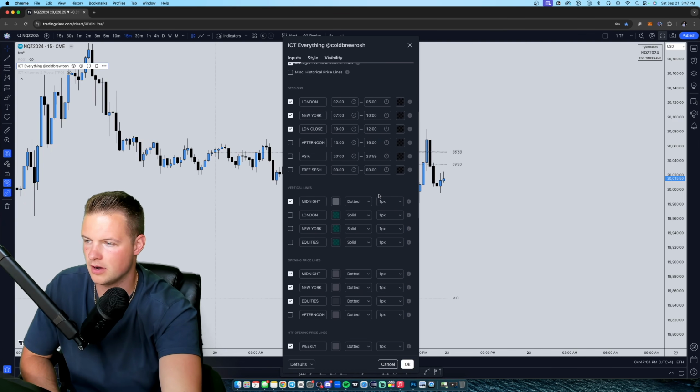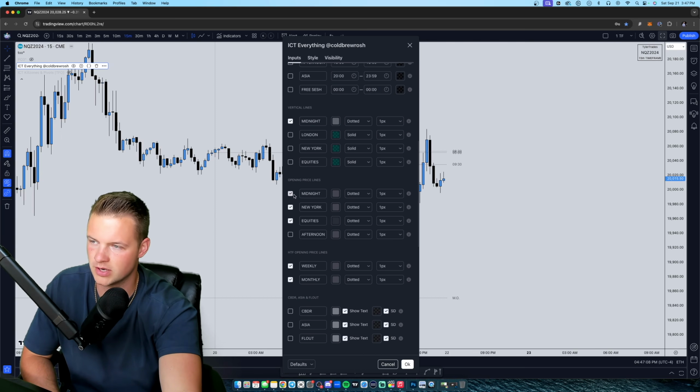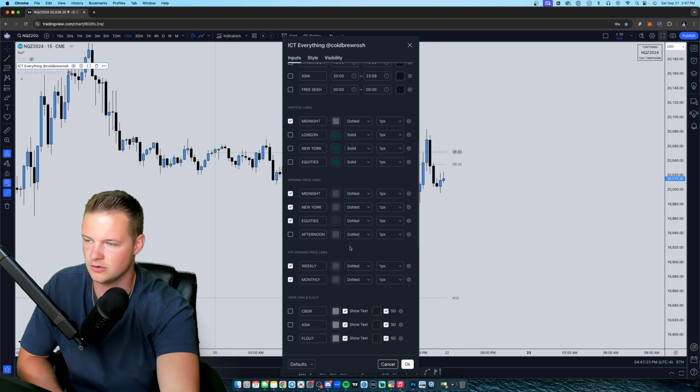And if I scroll down here on the settings, you guys can see that I have it set to show me the price lines for midnight, New York, equities. You can also toggle on this afternoon line if you want. This is just going to mark out when the PM session is starting if you're a PM session trader. I don't really trade the PM session all that much, so I just always keep it toggled off to keep my chart clean for trading in the New York AM session.